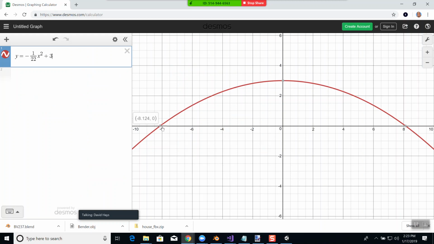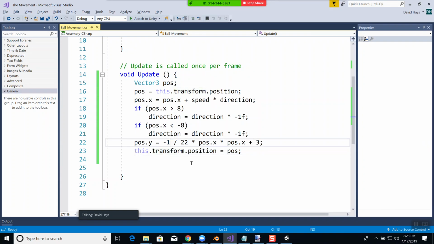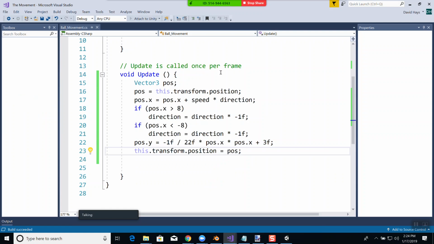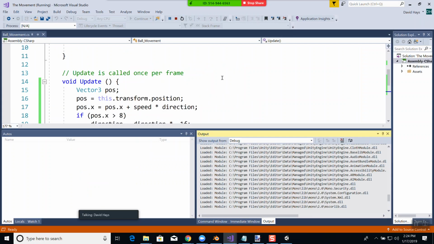Negative 1f, let's say, floating point, divided by 22 floating point, plus 3 floating point. Let's see if that's the issue. By the way, this isn't brand new for me. I've never gone to Desmos and tried to implement a graph from over there before. That's part of the fun of doing this in class, is experimentation.